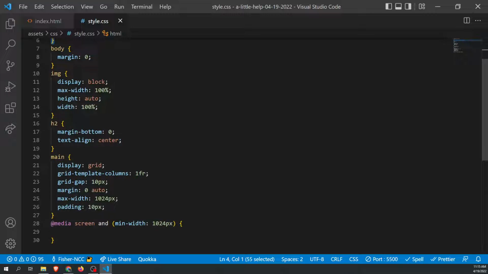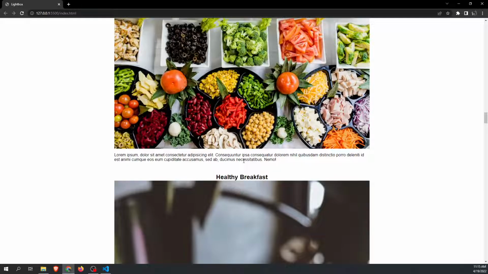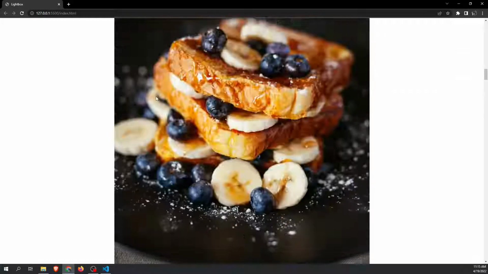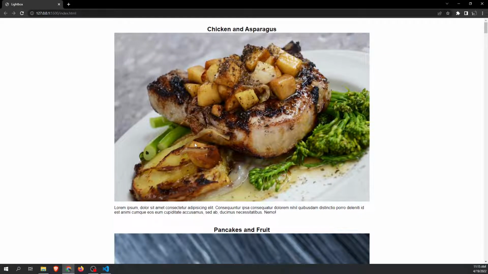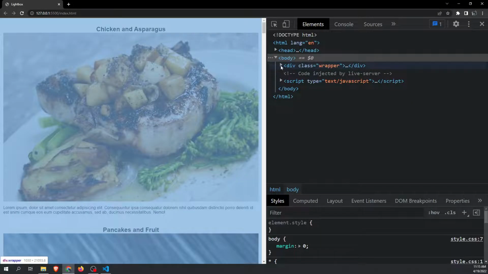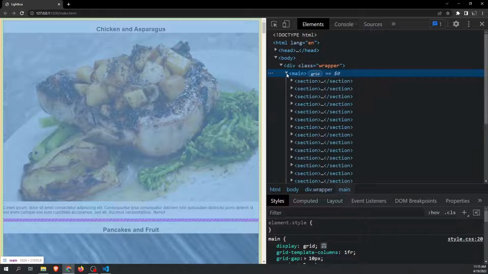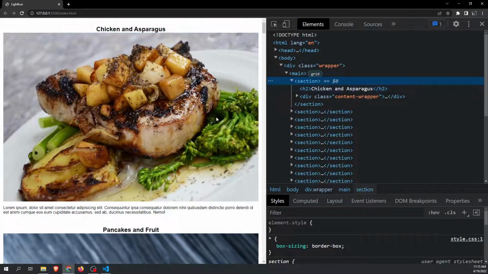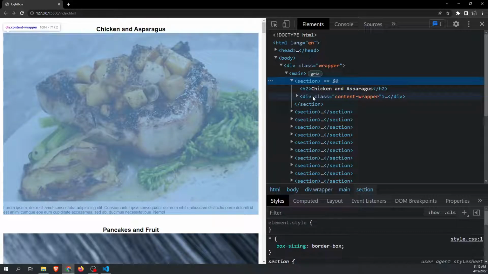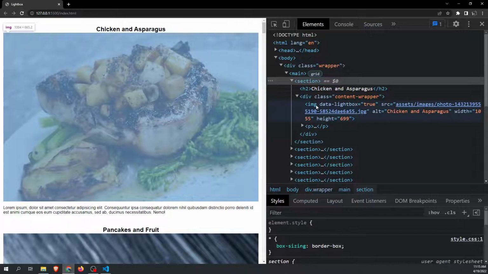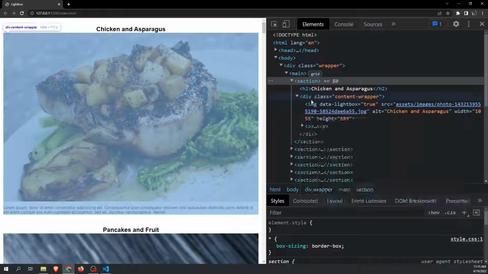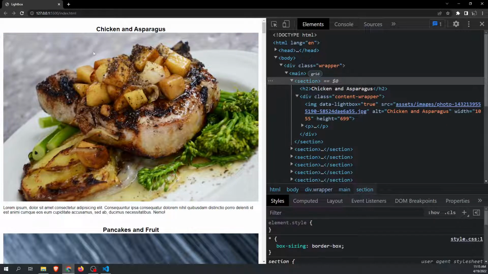Let's take a look at the output. Okay, so as you can see, here we have our sections, and if I hit F12, let me go ahead and dock that. Going into the main, we could take a look at one of these sections here, the very top one. There is our H2. As we can see, there's some margin on the top of that already. And we also have our div, and if we look inside of the div, there's our image, and there's our paragraph.